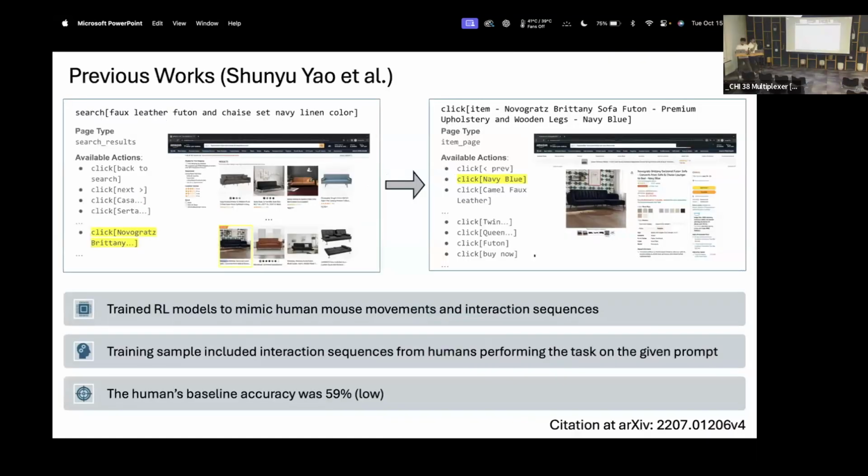So our project was to use large language models to automate web browsing. One of the previous works that we built off was by some researchers at Princeton, Shunyu Yao and others. They trained reinforcement learning models to mimic human mouse movement and interaction sequences on these websites. And they were getting very good results on specific websites.